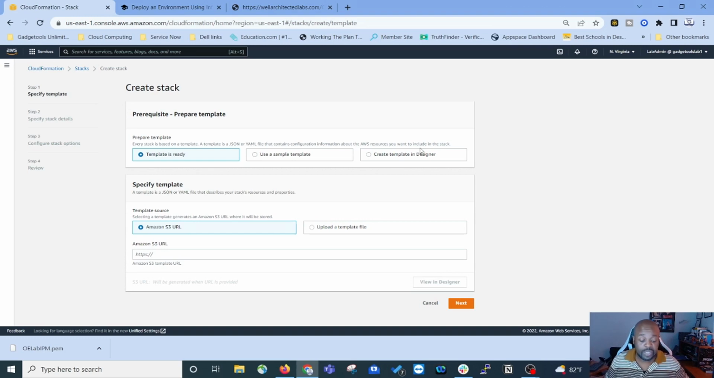Okay, so now that we're going to create this stack using our CloudFormation template, we're going to say, how do we want to prepare this template? Our template is either ready, we're going to use a sample template, or we're going to create the template in Designer. Well, we already have a template ready that we downloaded, so we'll say template is ready. Now we've got to specify the template. Is it in an S3 bucket, or are we going to upload the template from a local machine? We're going to upload the template.